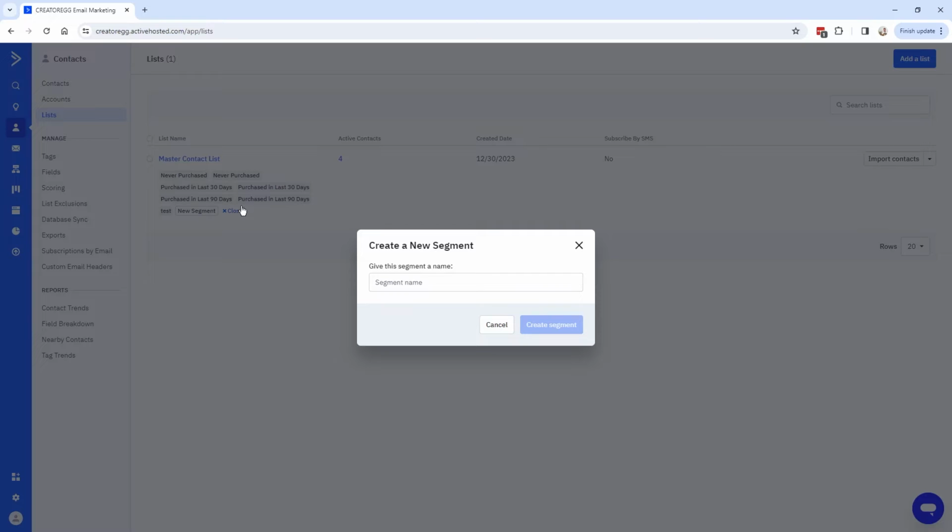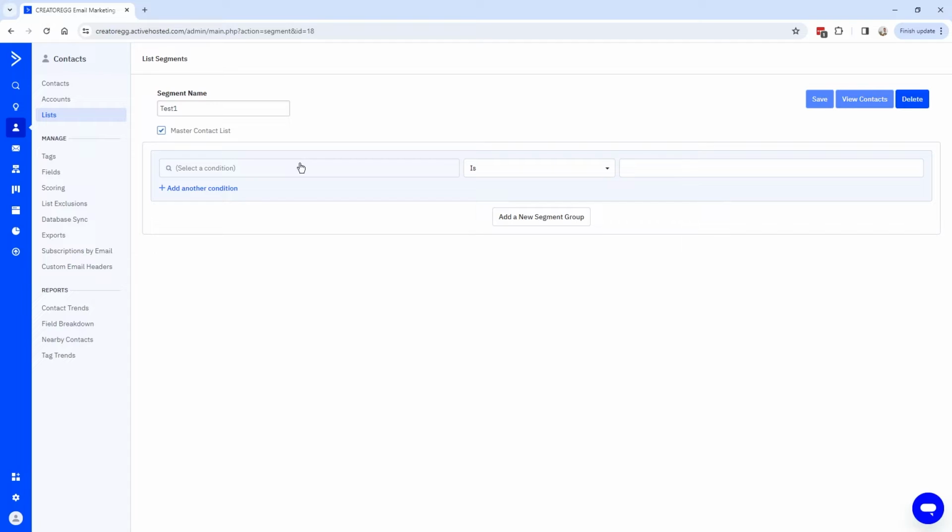So if I click new segment, you need to give the segment a name. So let's say if I call it test 1, create segment. And this is basically the same segment builder we used previously over at contacts. So here you can again use all the different conditions to create a new segment, and then you can save the segment. Then another way to use the segment builder is inside campaigns.